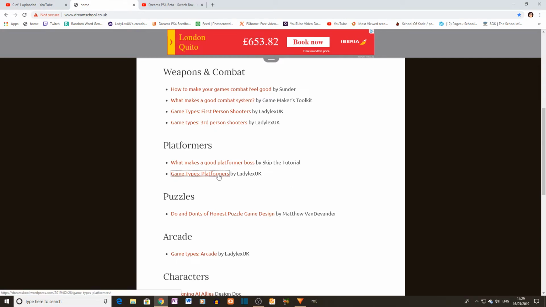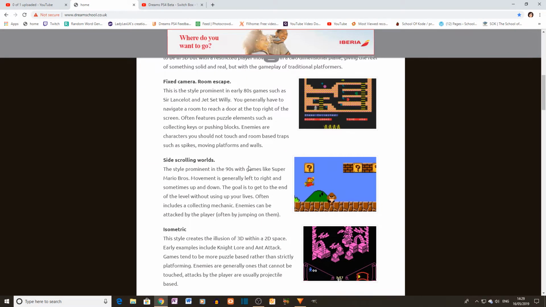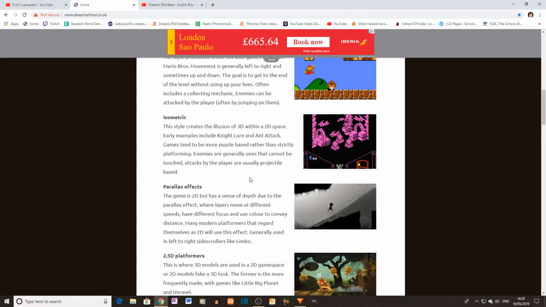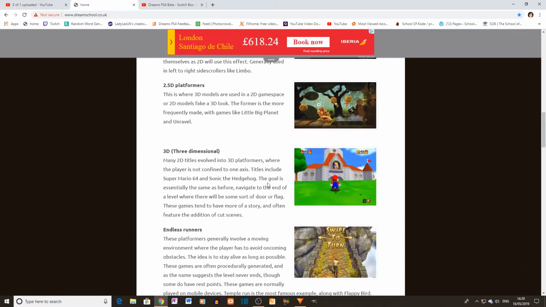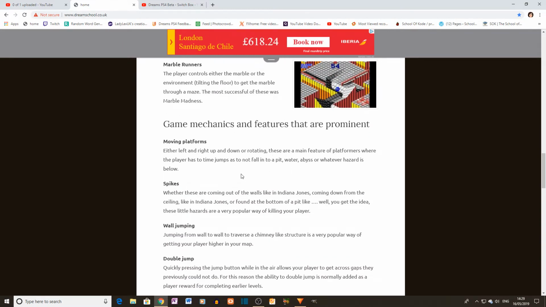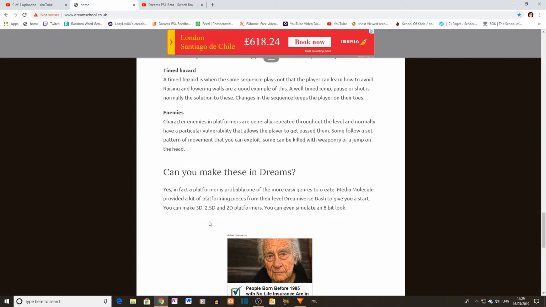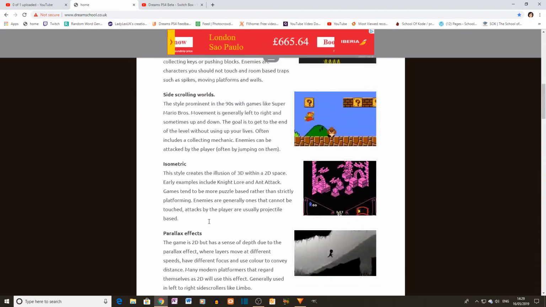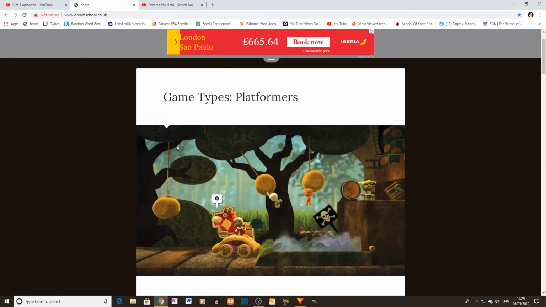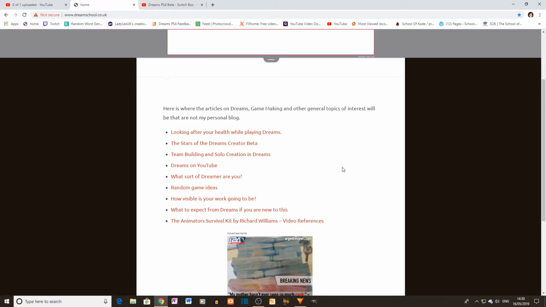I've also got some pages here that I've built. Is that loading? Yes. Where I just go through the different game types that you could choose to make in Dreams, and whether or not these things are suitable for Dreams and how easy it would be to make them. So game mechanics and features that are prominent, so things that you might want to include in your game. Can you make these in Dreams? A bit of talk about that. So I've got a few of those pages in there. And that's really part of my articles list. I've got articles on Dreams in there.